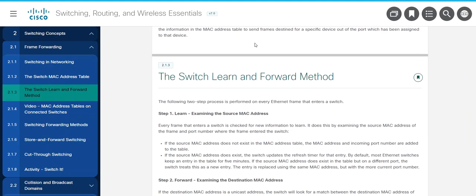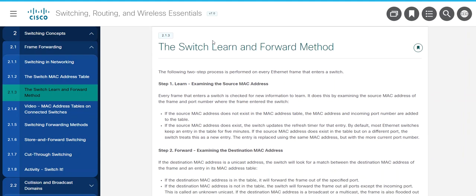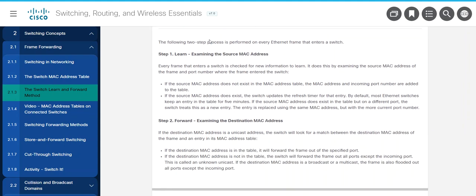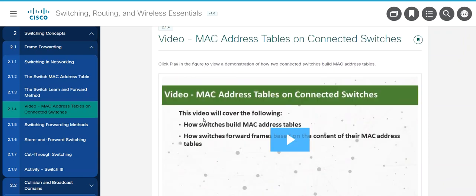Now, there are different methods used to forward your data. The two-step process I was referring to earlier, learn and forward, is listed here. The switch looks at the source MAC address and populates the table, and then looks at the destination address to determine what port to send that frame to.